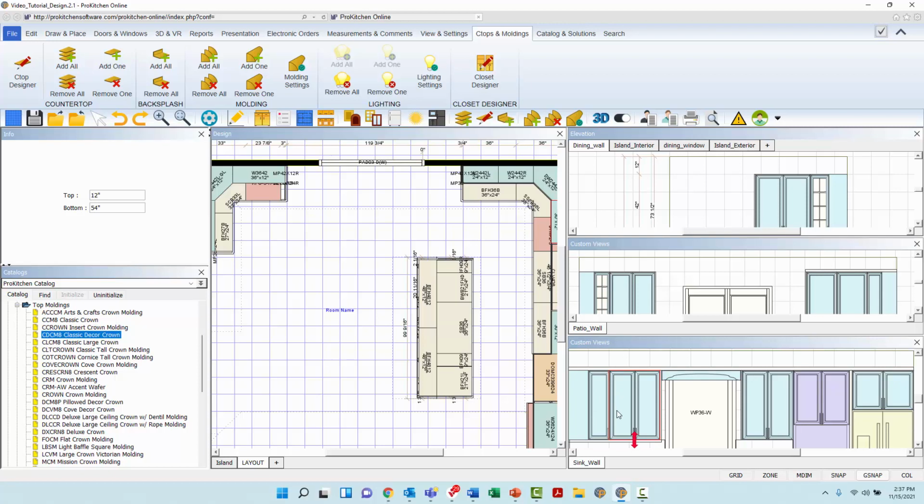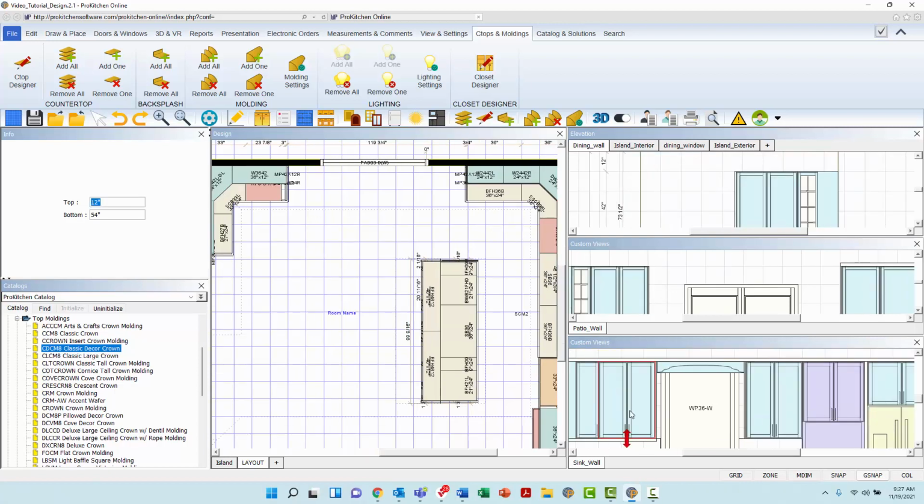To utilize the Remove One icon, again, navigate to the Plan or Elevation view and left-click a cabinet in the run you wish to remove molding from, or left-click the molding you wish to remove itself. Then move the mouse to the See Tops and Moldings ribbon and left-click the Remove One molding icon.